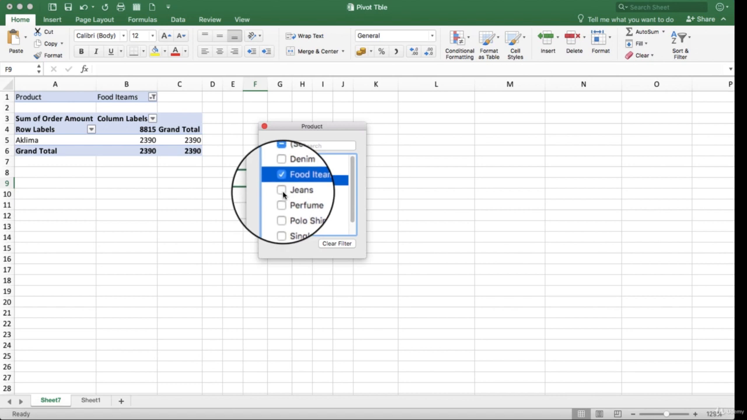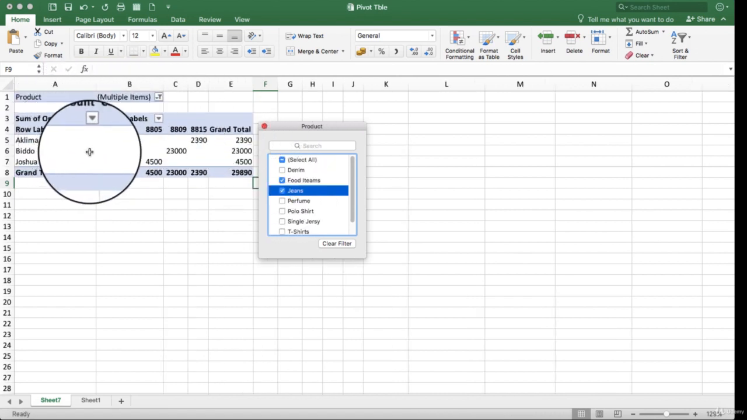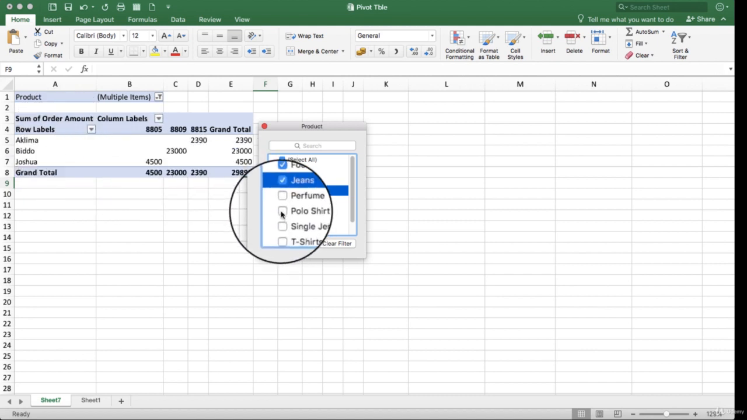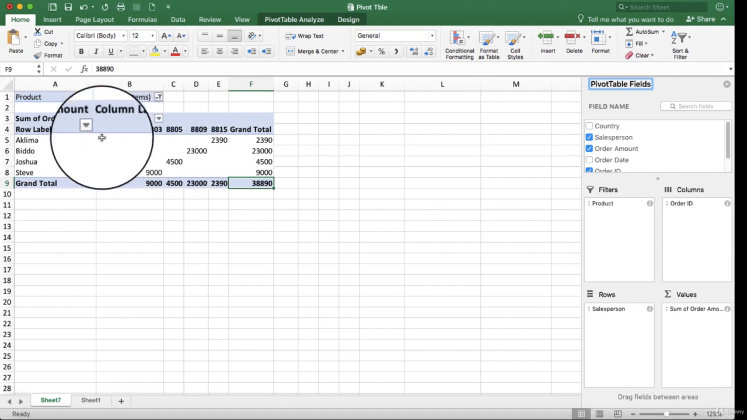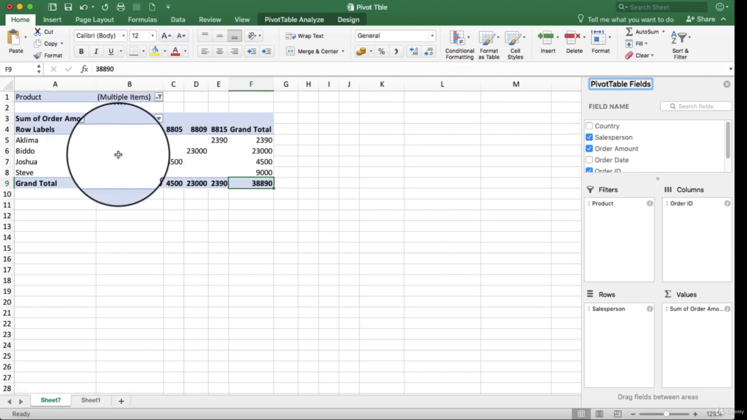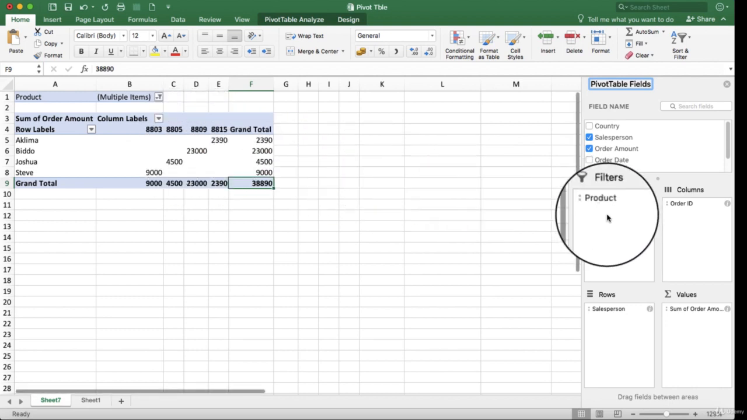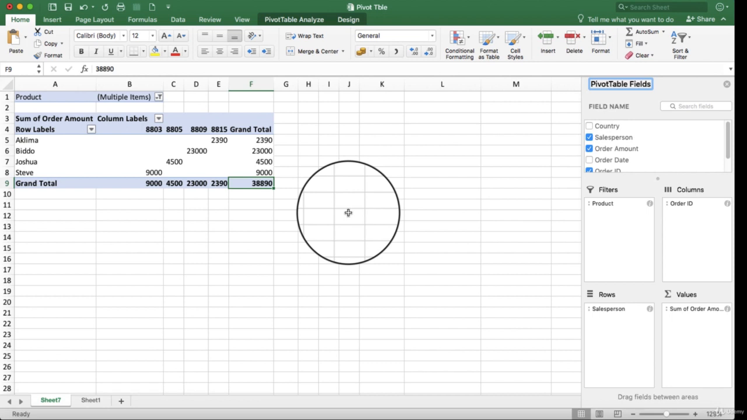So here we are clicking jeans, and then it has been updated, filtered by only these two products. Then now I'm clicking polo shirt, and then you can see the salesperson who sold these 3 products. These kinds of filtering options are available in Excel. So here we can say that you can filter your data however you want.